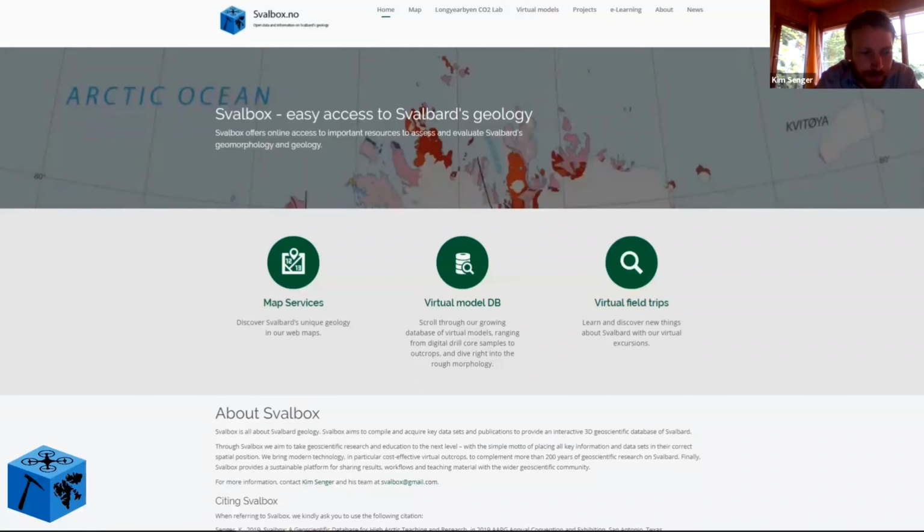The datasets are also accessible through the menu links in the top of the window and include such datasets as the Longyearbyen CO2 lab data, virtual models, other projects, e-learning activities, and the About and News pages.